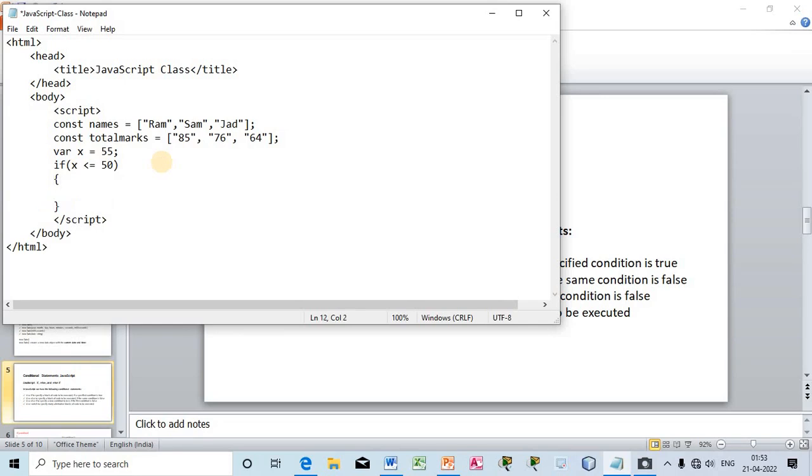What message? Let's say document.write, it will show a message that the candidate is failed, right? So if x is less than 50, then a message will be thrown here that the candidate is failed if the value is less than 50.